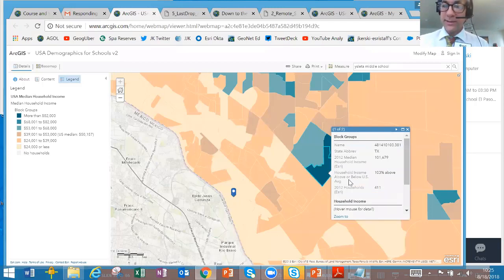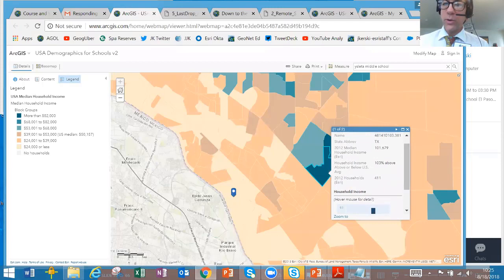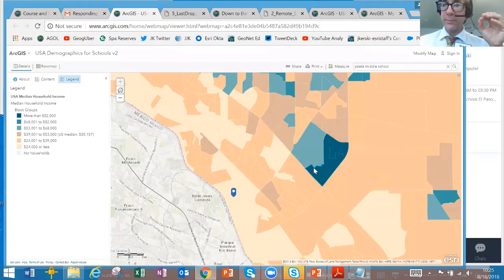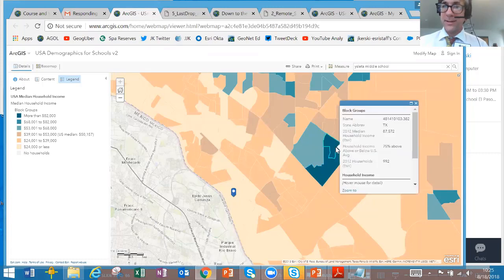The median household income there is quite high. It's 101,000. And it looks like, according to this data set, as of that year, it was 103% above the median, or the US average, right? Median and average being slightly different things, and we can talk about that in math class. But it's 103% above, so it's quite a bit higher. What is this neighborhood?